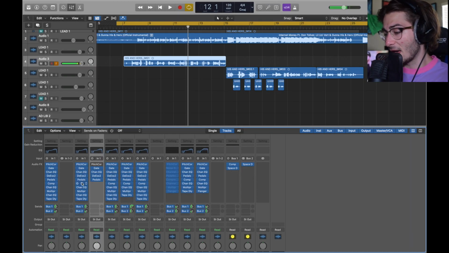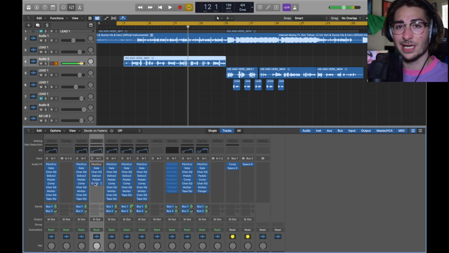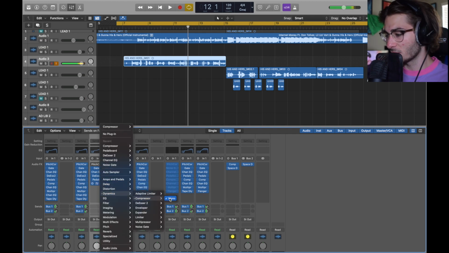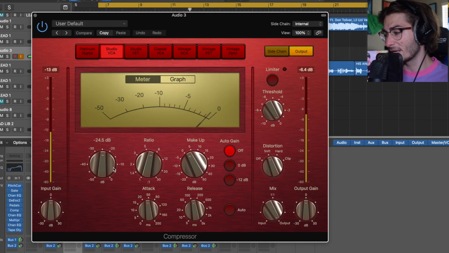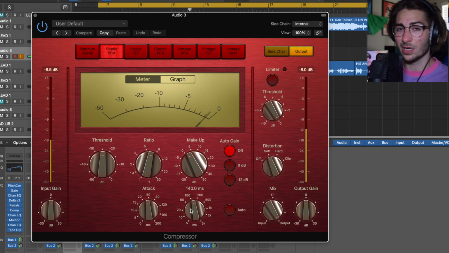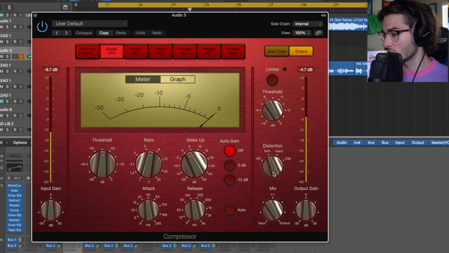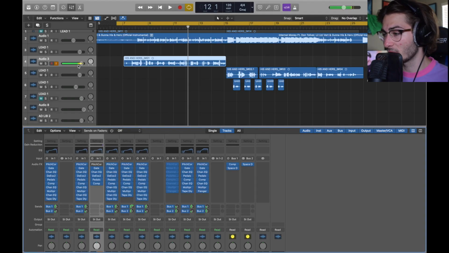Now we bring out the first actual compressor. So you got louder just now. We're talking about Dynamics, compressor mono. Go in it. We got a Studio VCA, my favorite red one. And we're talking about threshold of negative 24.5, a ratio of 6.3:1, makeup of 3, auto gain off, turn this off, attack 44, release 140, kind of mid-level attack and release. Soft distortion, that's it. Close it, and that's what it sounds like with the first compressor.